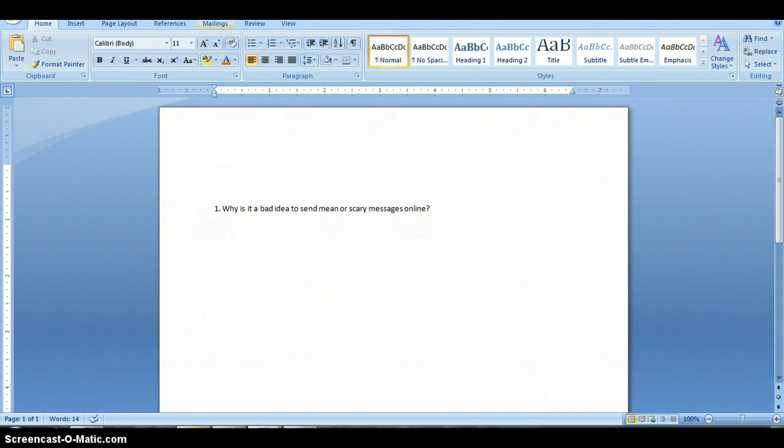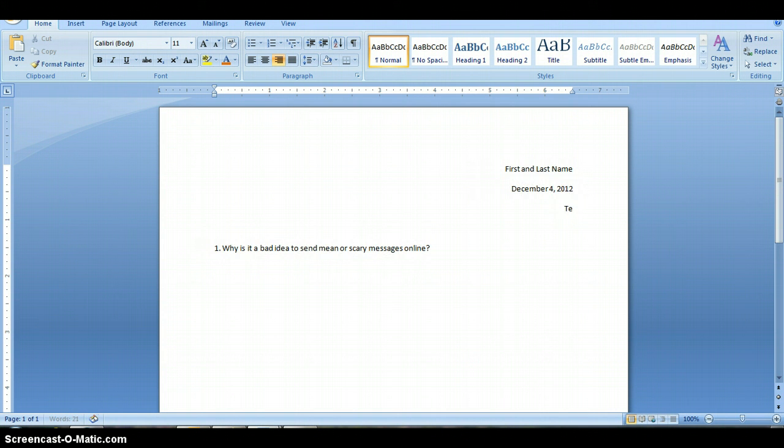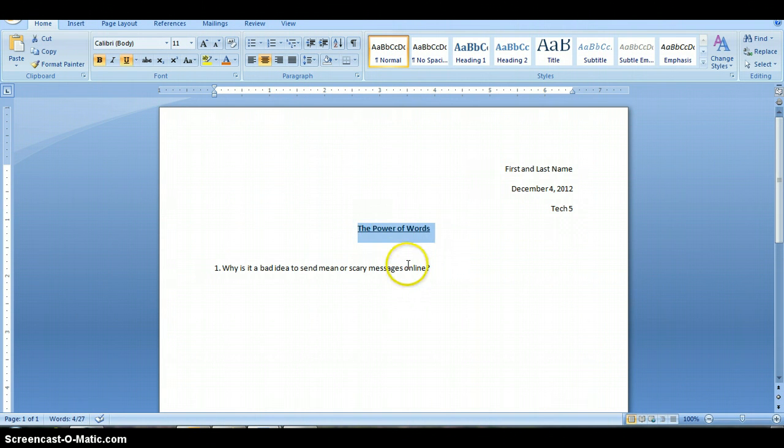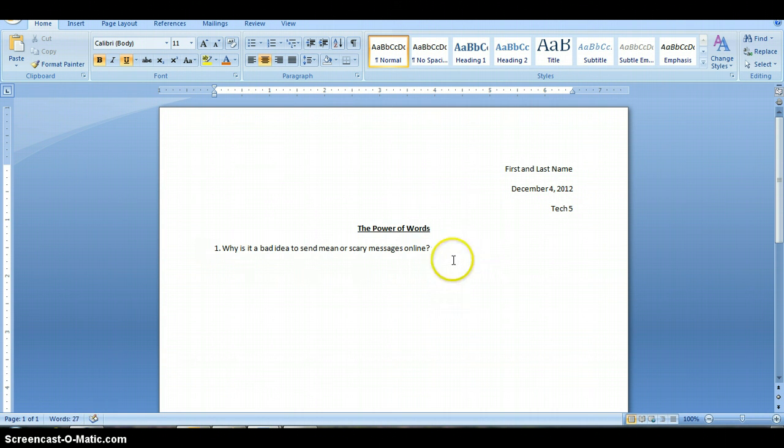But what I want you guys to do is make sure that in the upper right hand corner, you write your first name and your last name. You write the date, which today would be December 4th, and the class, which is Tech 5. I want you to center your title and call it The Power of Words. And you can bold and underline it, whatever you want. So you can hit Control B or Control U, and that'll be it.